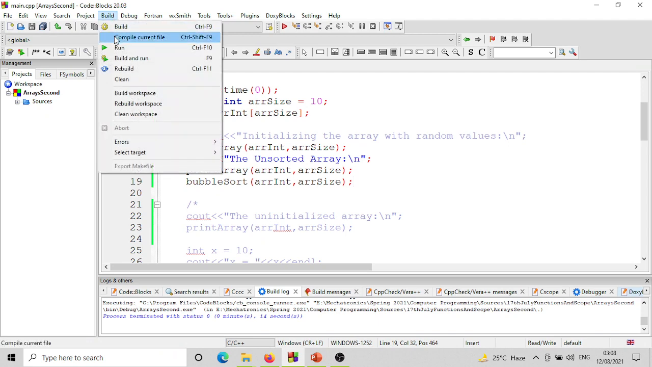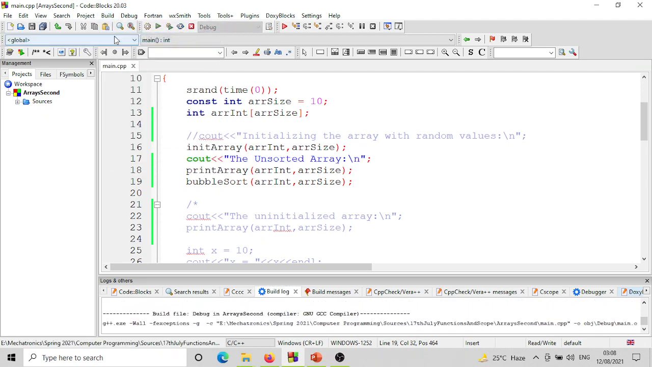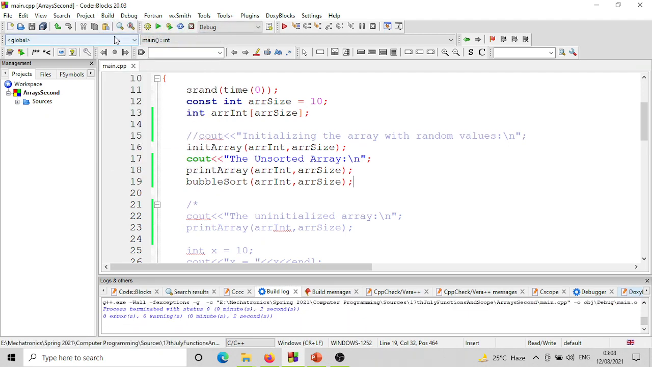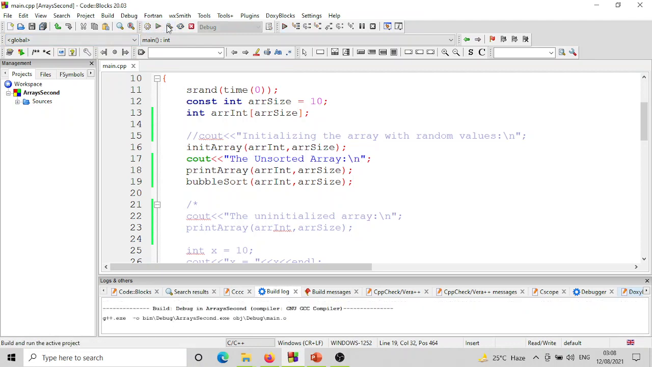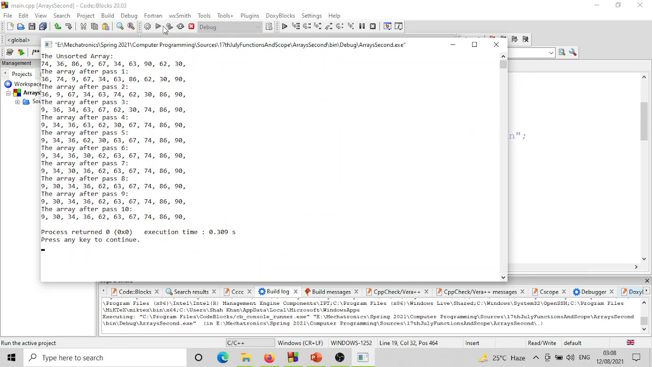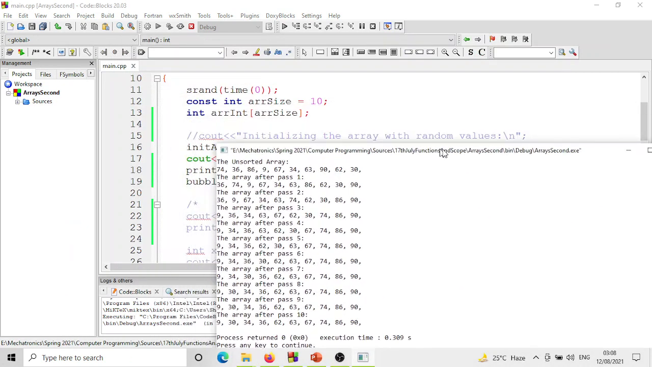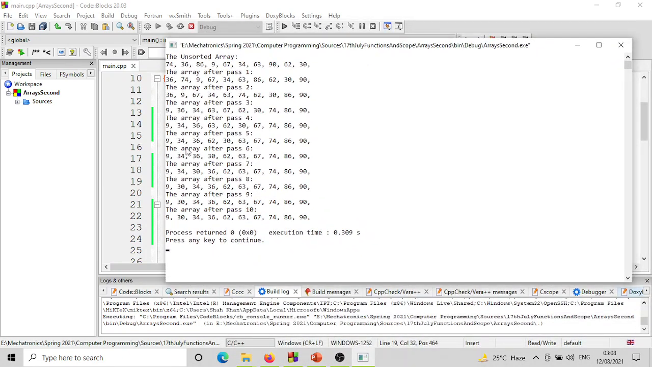So let us compile this code. The code has compiled fine. Let us build and run it. ठीक है. So this is how it works. Let's see. Let us explain the bubble sort algorithm again here. So this is the unsorted array. It has all these random values.